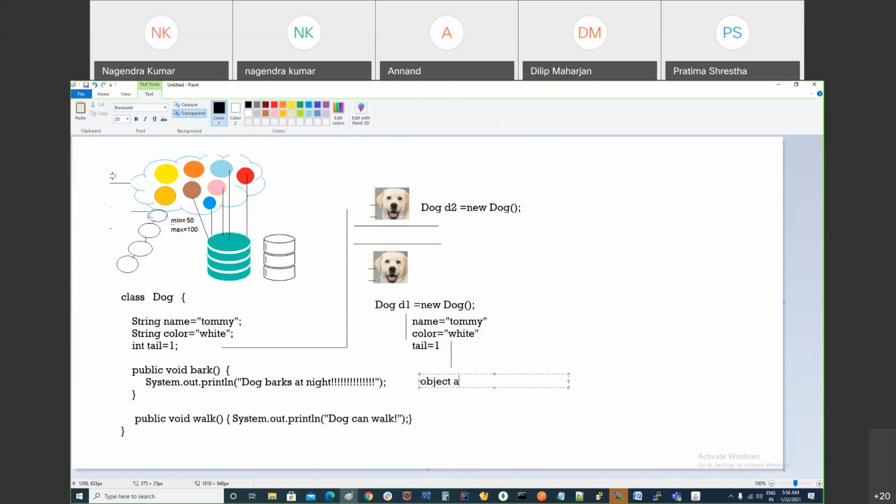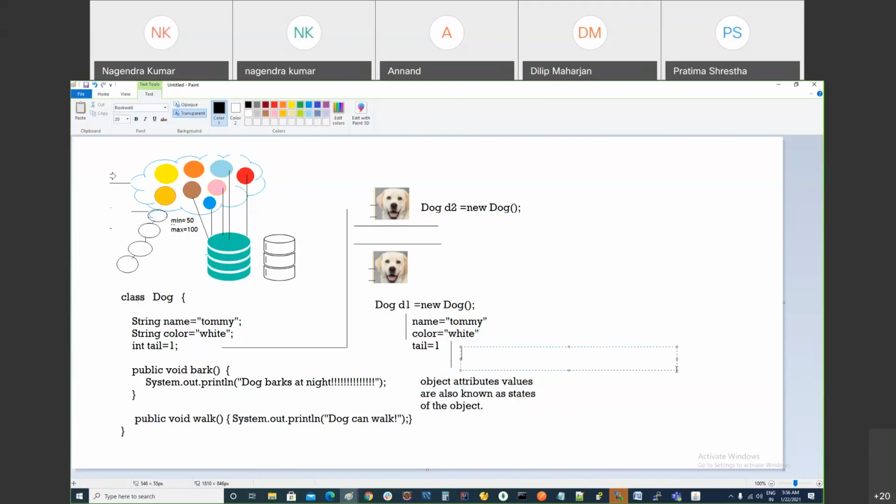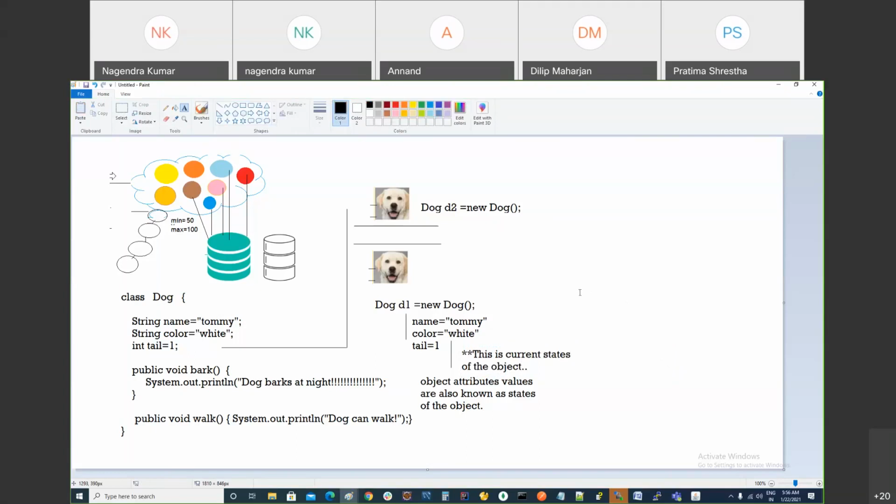Object attribute values are also known as states of the object. Got a point? Right, this is the current state of the object. If an attribute value changes, I would say I am changing the state of the object, right?